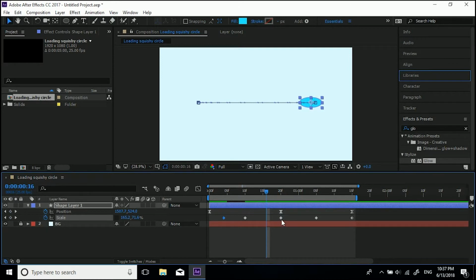Control C and Control V, and then come 4 frames either side, 1, 2, 3, 4. Control C and Control V, and 1, 2, 3, 4. Control C and Control V. So basically, I've just said it's 100 by 100 here, and I also want it to be 100 by 100 here. If we play it back now, you can see it only squishes in the middle, whereas before it was squishing too late.